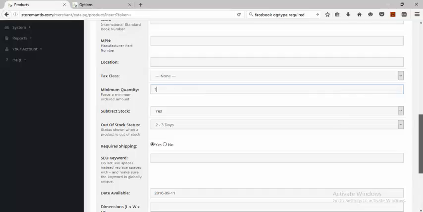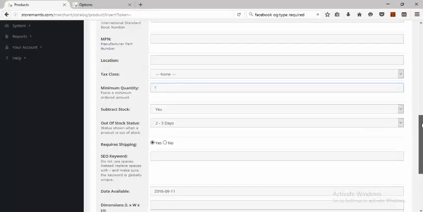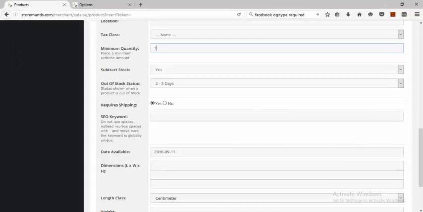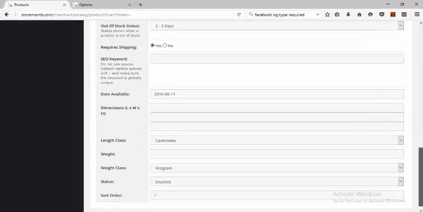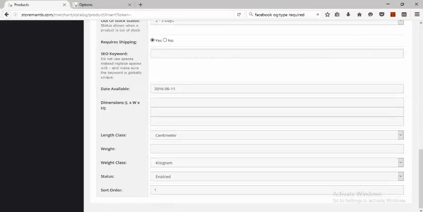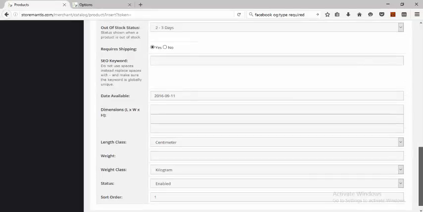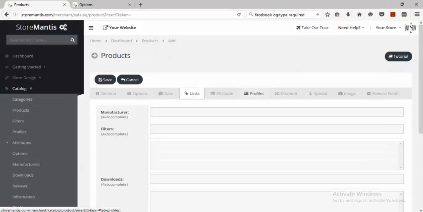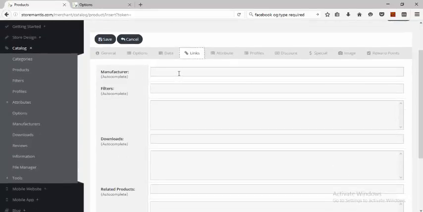So if you scroll down, there's the minimum quantity. If you'd like to specify a minimum quantity that customers can place orders for this product, there's subtract stock and a lot of other options which are basically self-explanatory. So you could just go through and fill whichever ones apply to your product. The next is the links tab. This is used to specify different attributes. It's called links because you're basically linking existing attributes to this product, similar to the way we did options or categories rather.